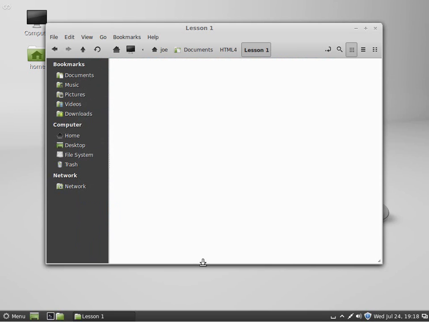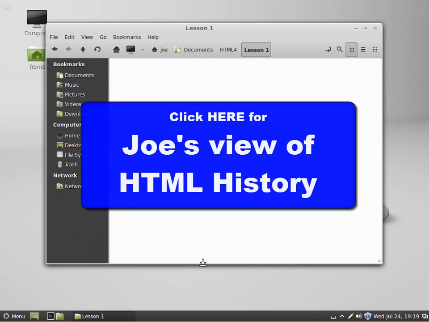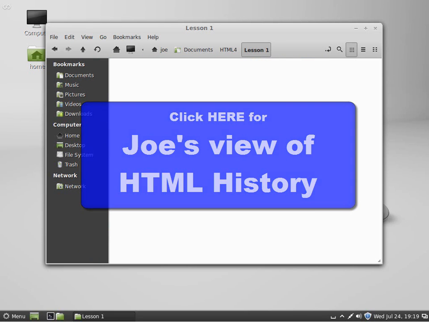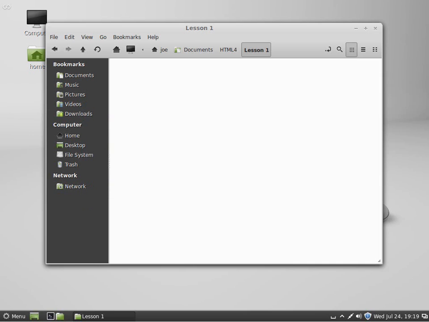Oh, by the way, HTML has a rich and diverse history. If you're a history buff like I am, you're welcome to click on the button that you see on the screen. I have a little bit of reflection as to where all the technologies from HTML come from and how we ended up where we are today.